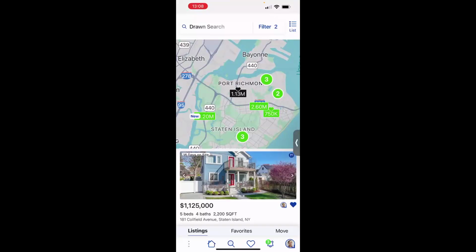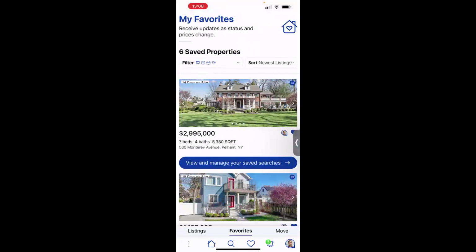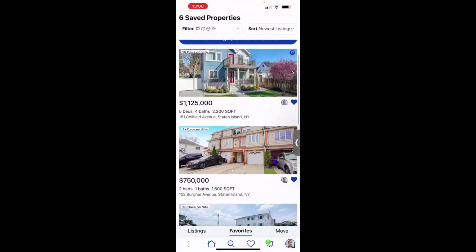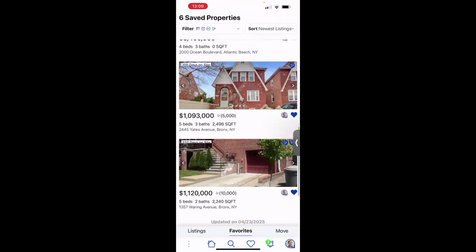And the cool thing is, any properties that you save as a favorite or you heart them, they're actually marked on the map so they can see which ones they've done on the map itself versus going to their favorites. So if I click on favorites at the bottom, it'll show me all the properties that I saved as favorites. So I have a complete history of it.